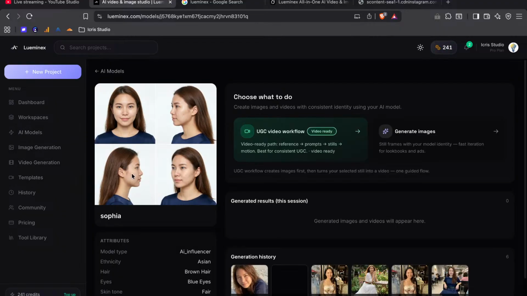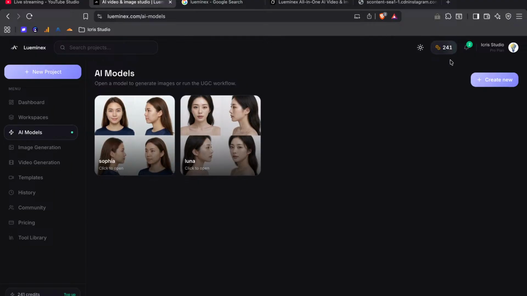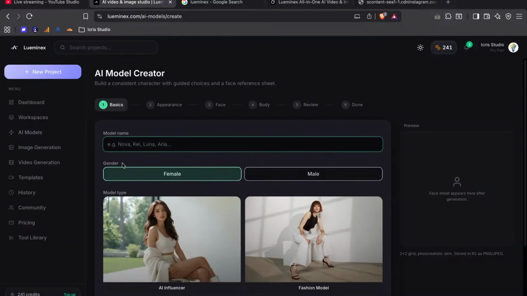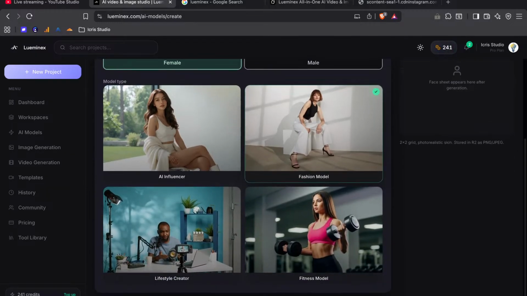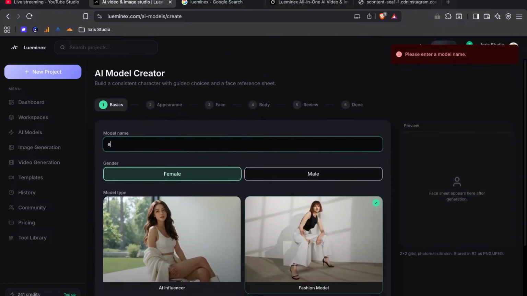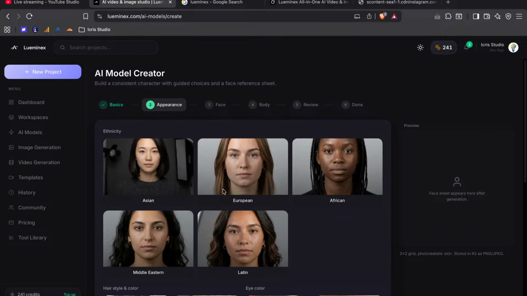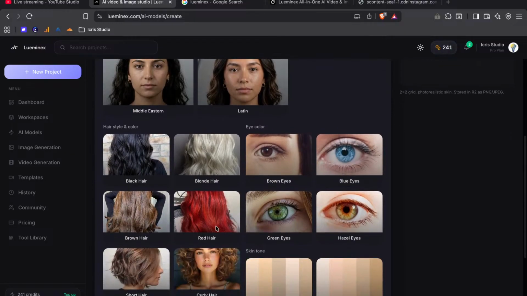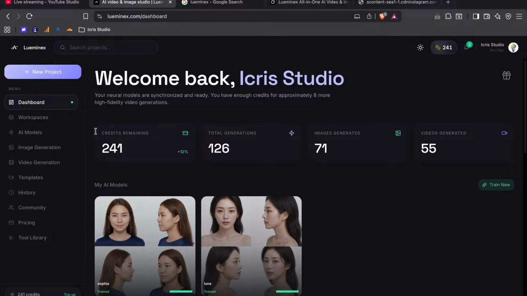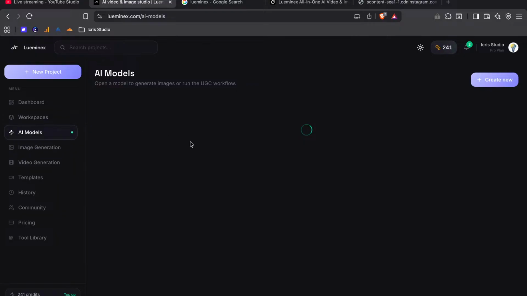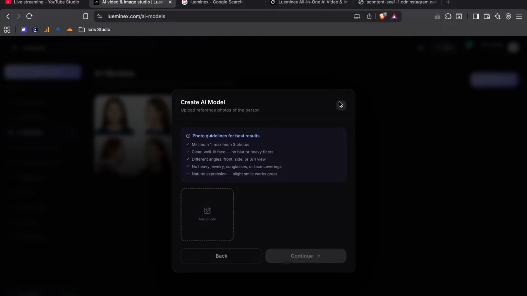Right now you can create a consistent character from this AI UGC, and the model creation is also so simple. Just create unique model, name your model, choose the model type, face influencer, lifestyle creator, and click on next. Let me give it a demo name. Here you can select everything, if it is Asian, European, African, anything you want, the hair color, the eye color, the skin, and it will generate a completely new model based on that. Or you can upload a few images on the AI model, and from here you can create a new model based on the images that you have.